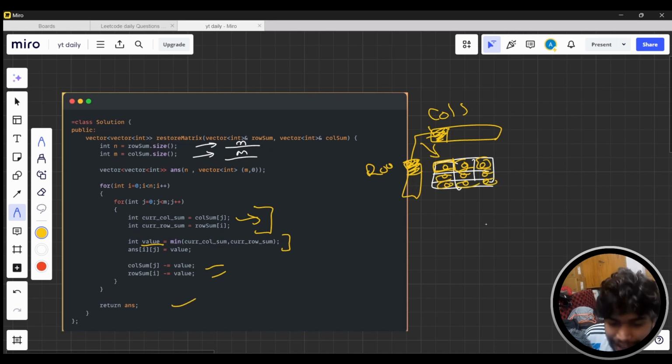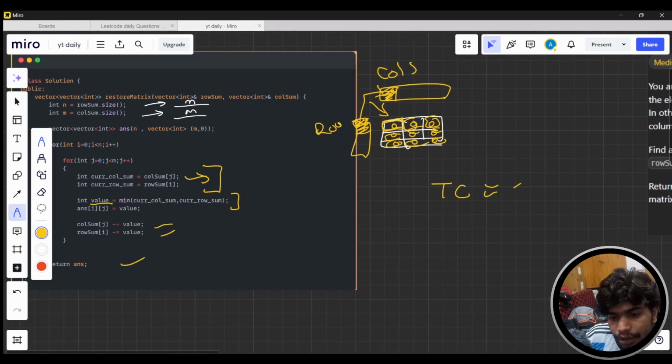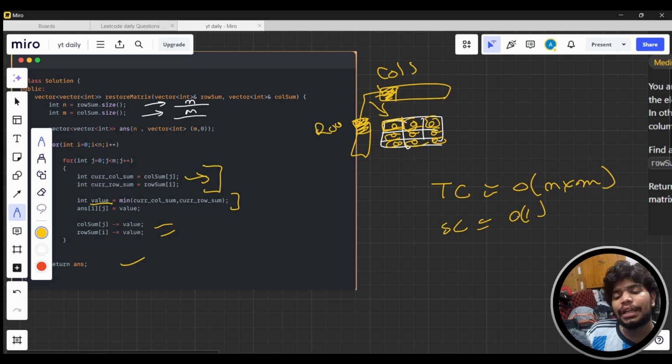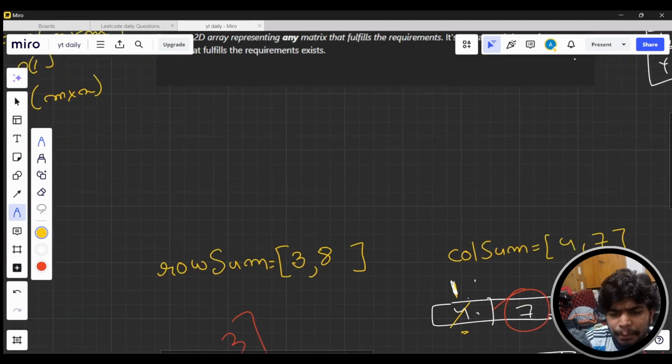So for this, the time complexity will be O(n cross m), and the space complexity will be O(1) if we are not counting the answer in the space complexity, and if we are counting it, then the space complexity is also m cross n. Okay, makes sense. Now my question is, can we improve this?